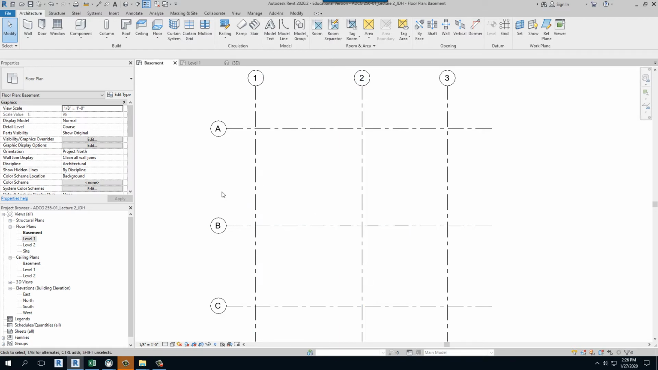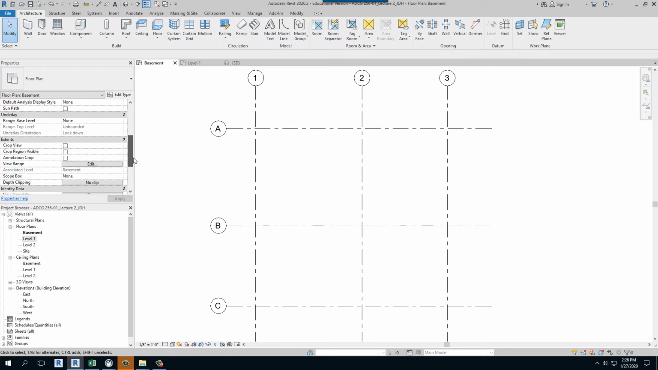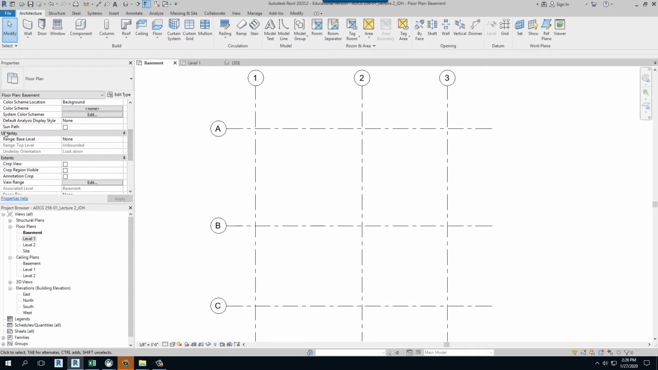So one of the features that a lot of people aren't aware of is over here in the properties browser, when I go down, there is something in here called Underlay. And with Underlay, you see it says none right now. But if I wanted to see the level above, if I click on this and I say show me level 1, very faintly I see level 1. Now, what I don't want to see in level 1 is the roof.